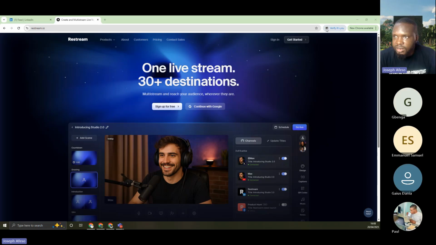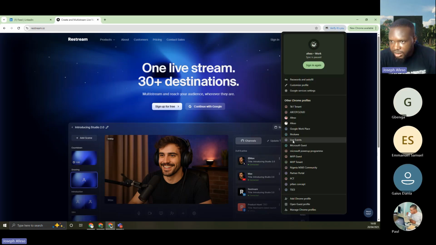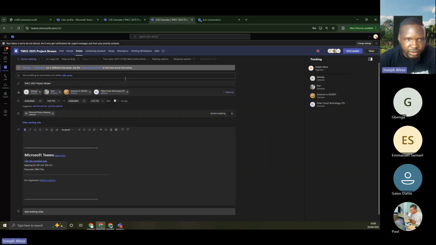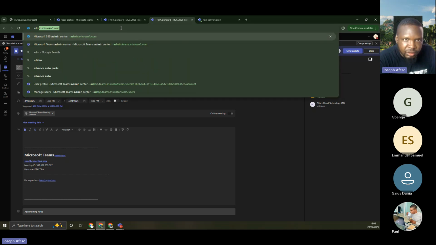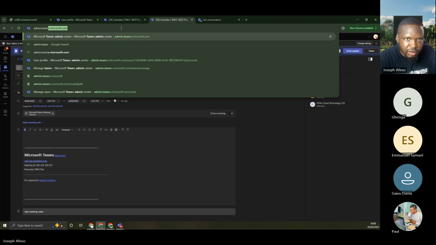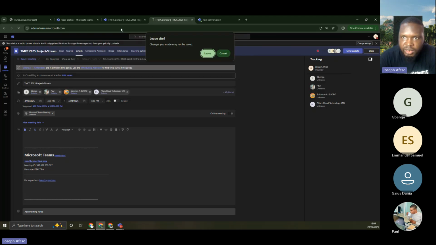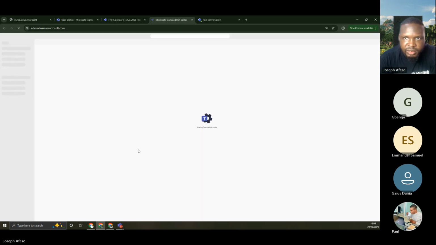To sign into Teams Admin Center in the tenants that we are making use of here, admin.teams.microsoft.com is the URL where we are. We're supposed to have our session.